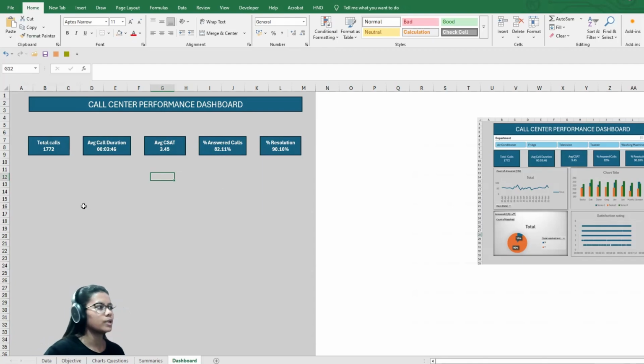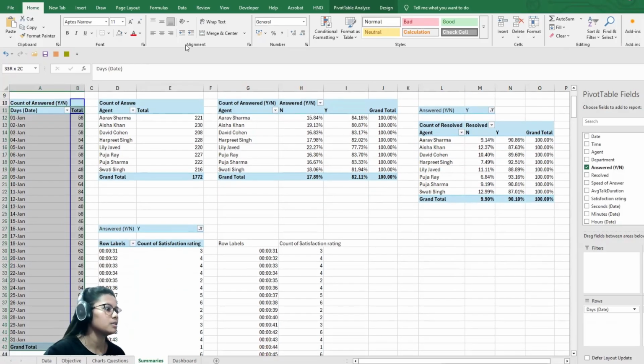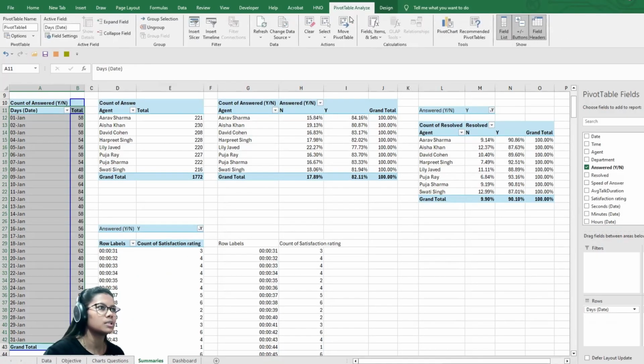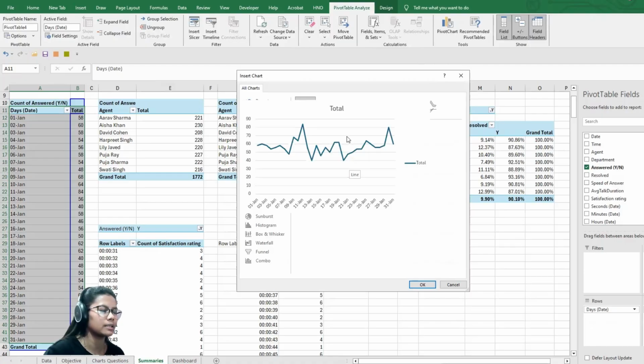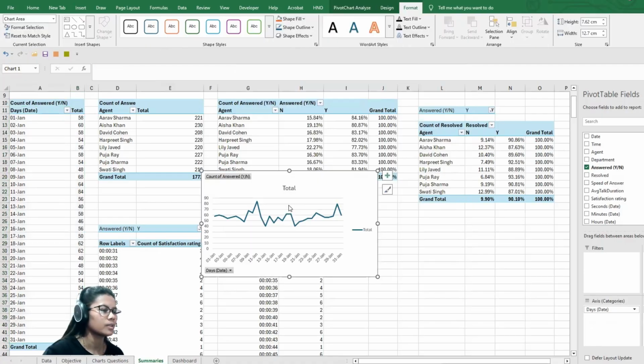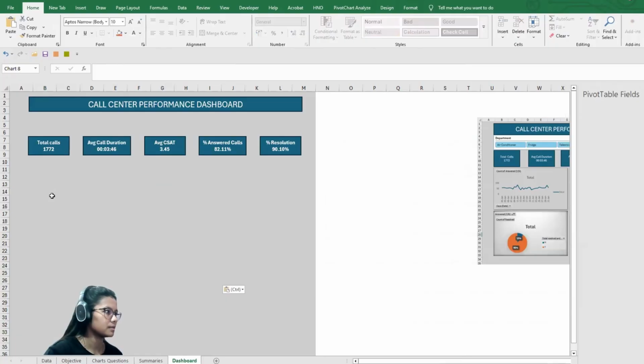Now next, we have to find out a graph. For this, which table do we need? You have to select this data, not the grand total, only the data values, and go to PivotTable Analyze, go to PivotChart, and under PivotChart go to Line, and this is a trend line. Now you can click on this, cut from here and paste it here.